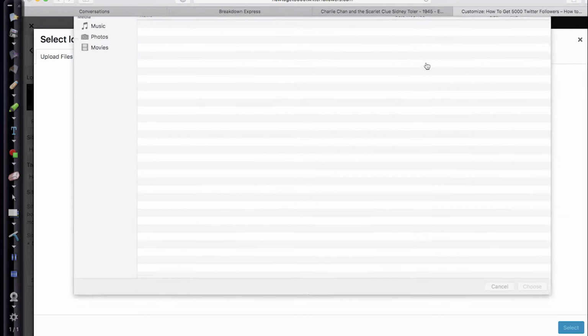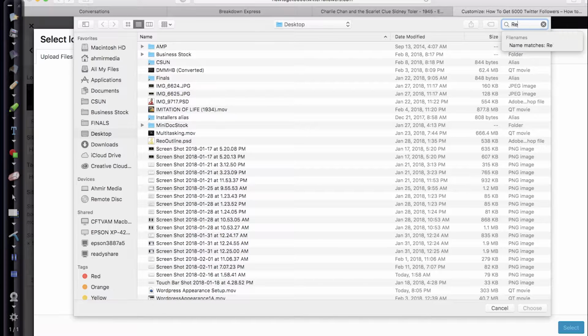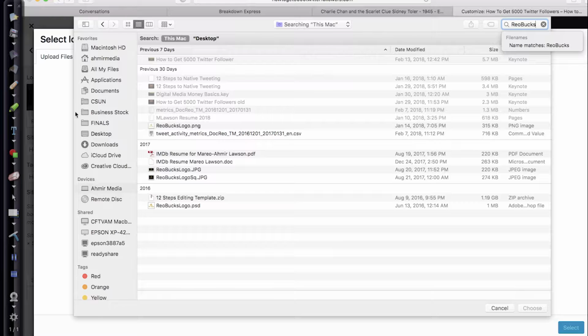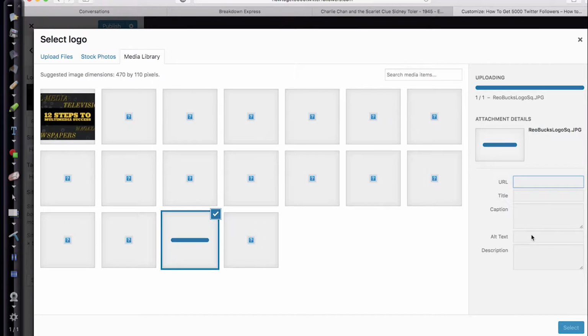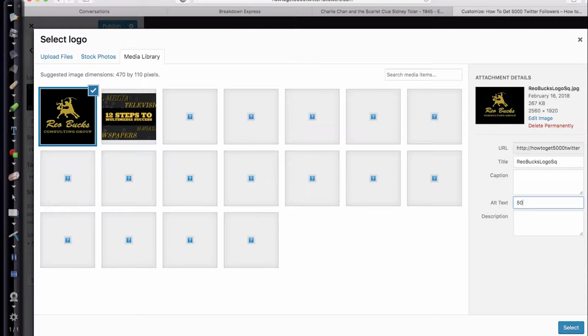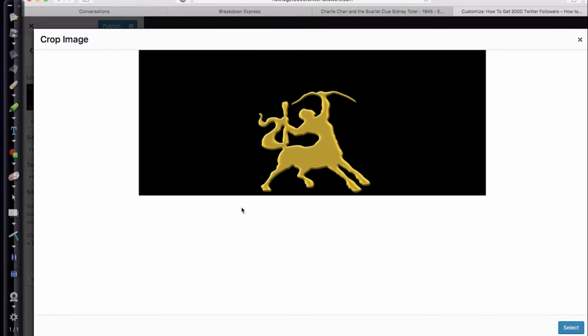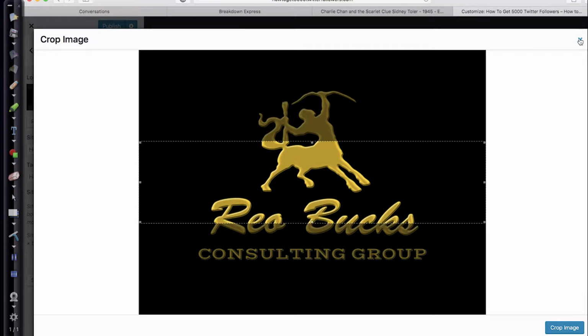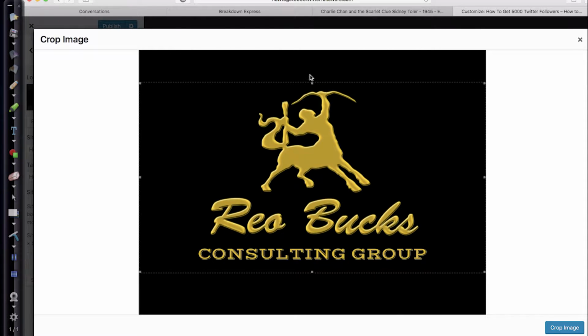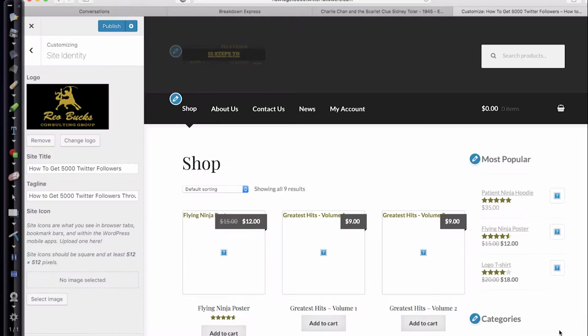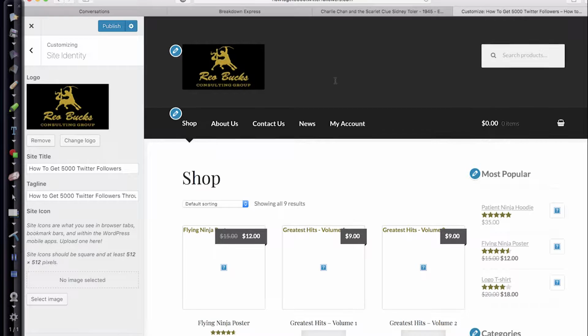Upload photos, select files. This is where I should have organized it. And there we go. So we're going to put in, one more time, 5,000 Twitter. And boom. Oh. I made a mistake on that, though. The color scheme is not working.